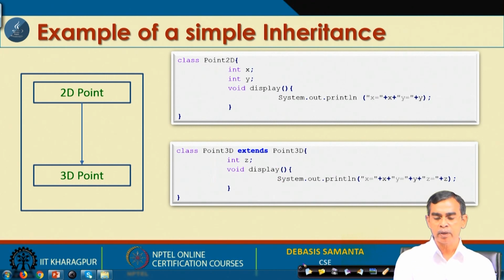So, this is the concept of inheritance, and this is obviously an example of single inheritance, and as it is a very simple example we usually call it a simple inheritance example. Okay, so, this is the idea about the simple inheritance.